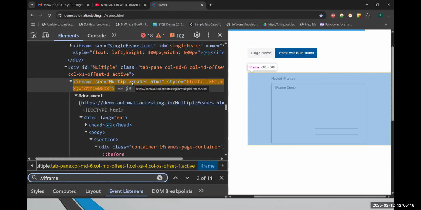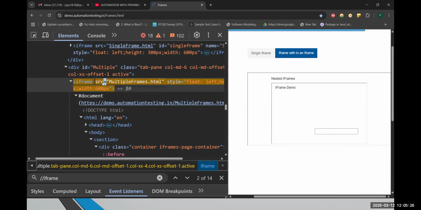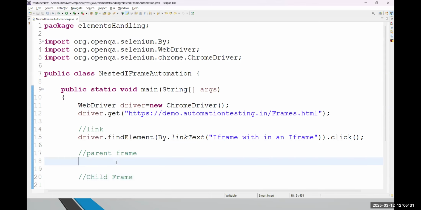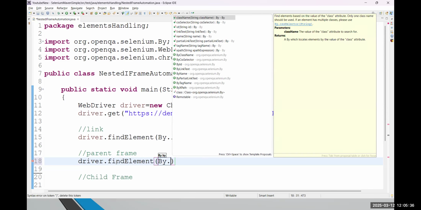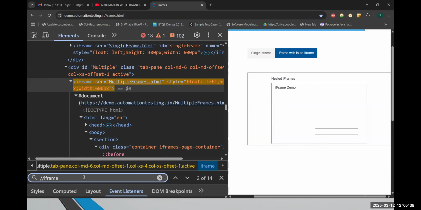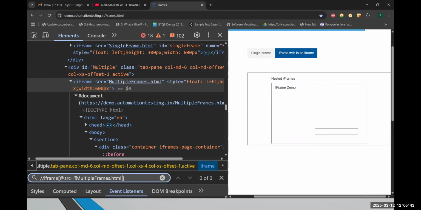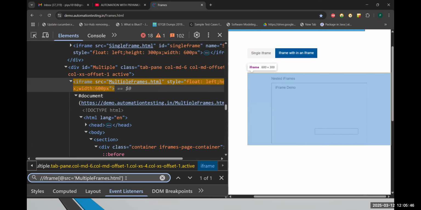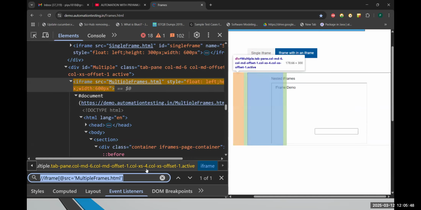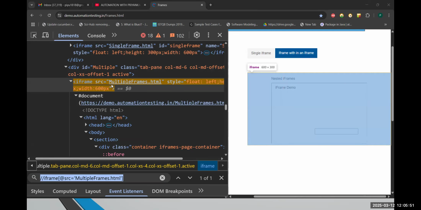Either you can use indexing. If you feel indexing is quite complicated to understand which frame it is, then you can identify your frame as a web element. For example, if I capture the src attribute, here I will write driver find element by, this is xpath. So better I first create the xpath. I will write the iframe tag whose attribute src is equal to multiple frames.html. See, I found one of one match. Correct, now this is our parent frame.